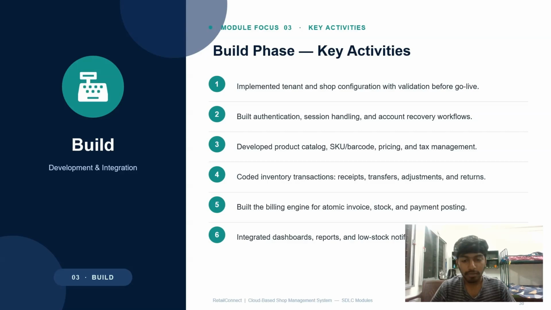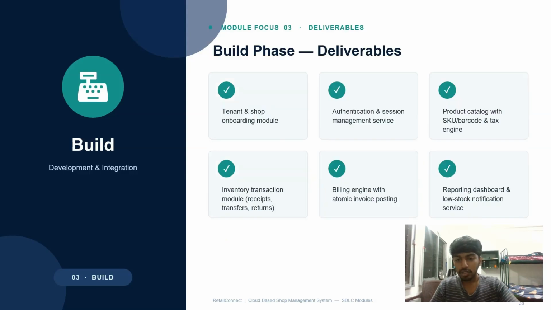So, hello all. I'm Joseph, and we are going to go through the build phase. The overview of the build phase, as you can see, is to turn our designs into working software, delivering 6 core modules with zero data loss defects. The key activities are we actively code the tenant setup, authentication, product catalog, inventory transactions, and the core billing engine.